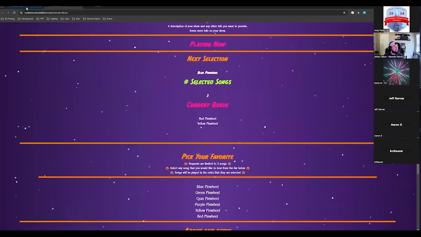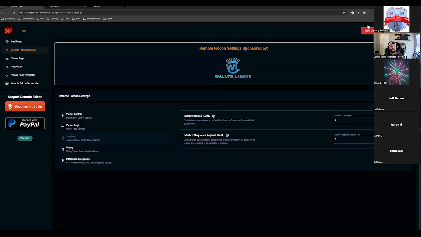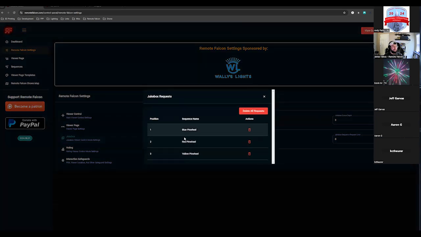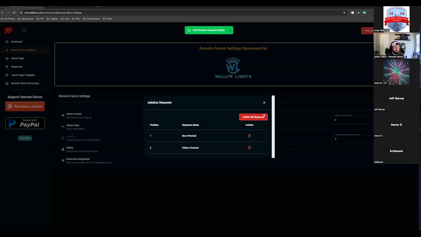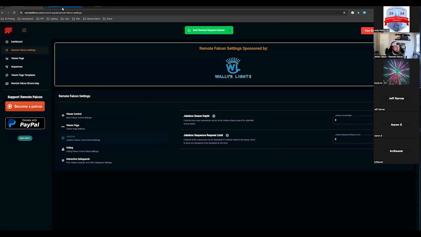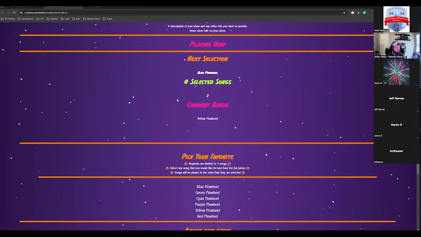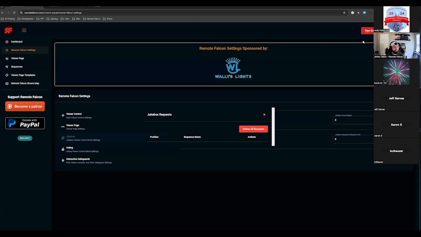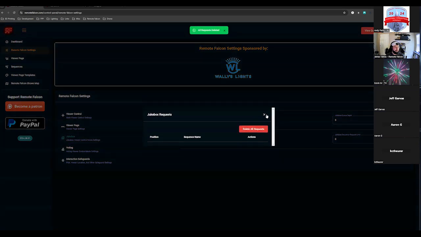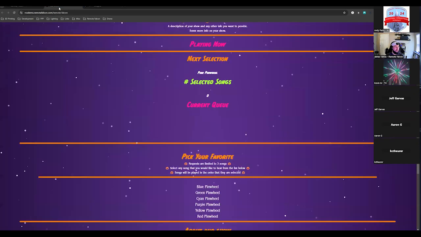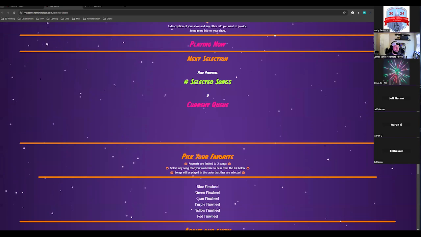And while we have sequences in here, you'll notice at the top there's this button where we can view the queue. And you can see from a control panel perspective which sequences are in the queue. If you decide you don't want one to play, you can delete a specific sequence from the list and it will remove it from the queue, or you can choose to delete all the requests. And that will completely clear out everything from the queue.